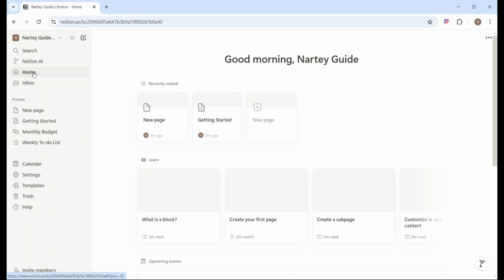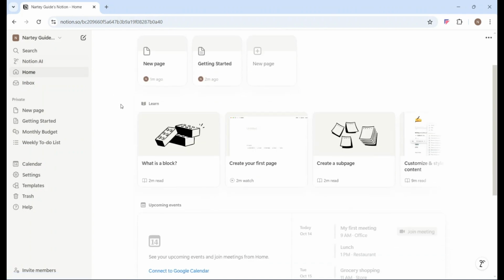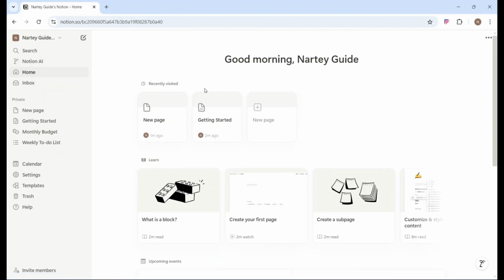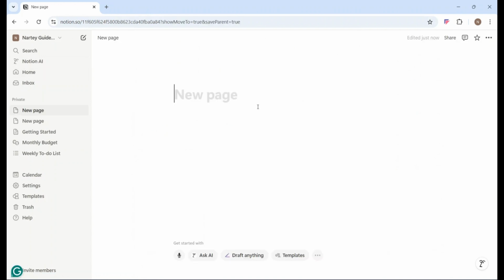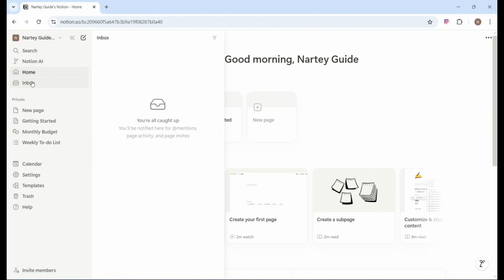When you click on home, you get to see a summary of the pages that you visited recently. And from here, you can create a new page by just clicking on this plus sign. You can see that a new page will be created for you as well. When you get a message from a colleague, you get to see it here in your inbox.